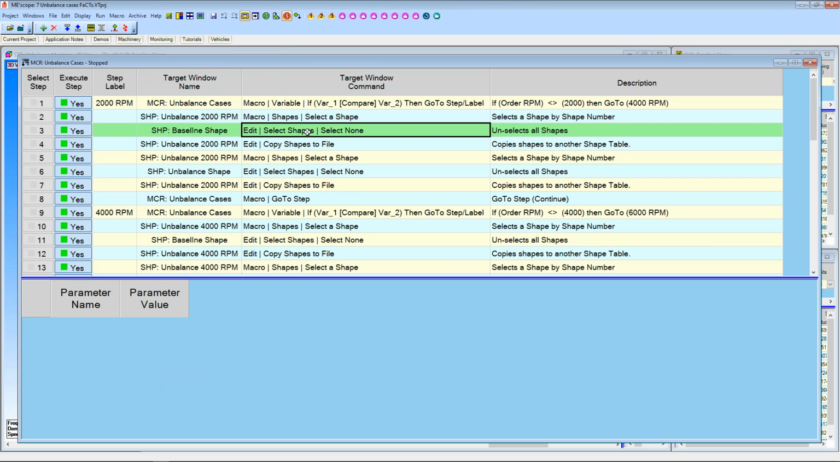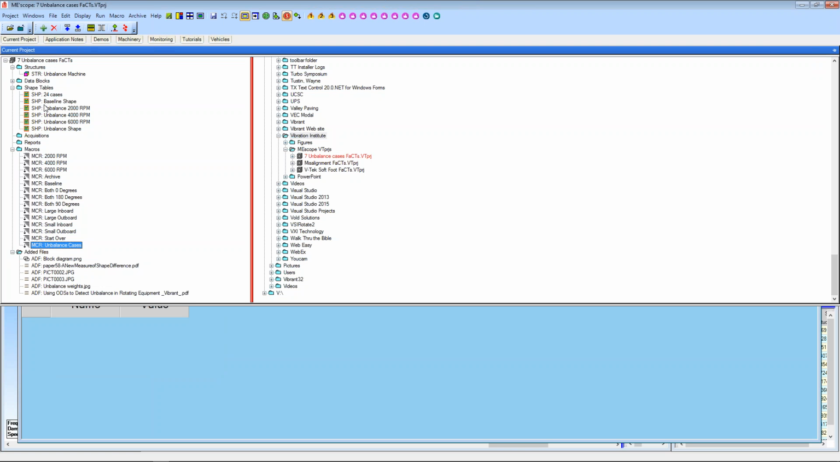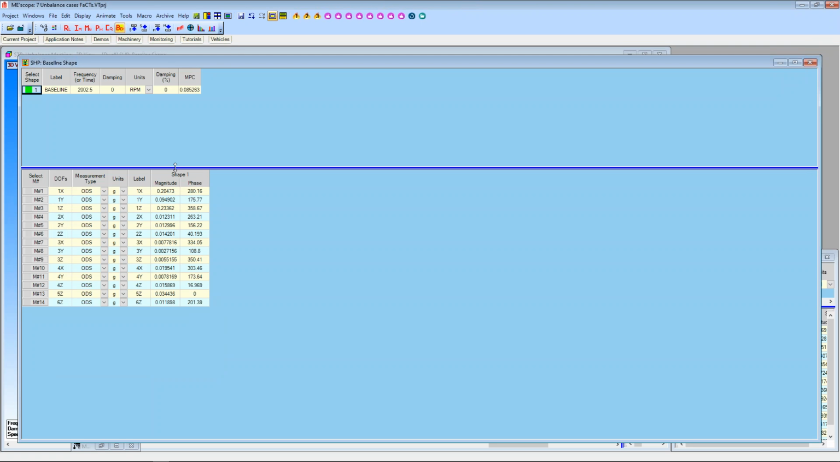Now in another shape table called the baseline shape, it's going to unselect all the shapes. So let's go look at the shape table called baseline. Here it is. This is the one it's going to use for animation. Here you can see that it's got a baseline shape stored in there, 2,000 RPM, and here's the ODS data down below here.